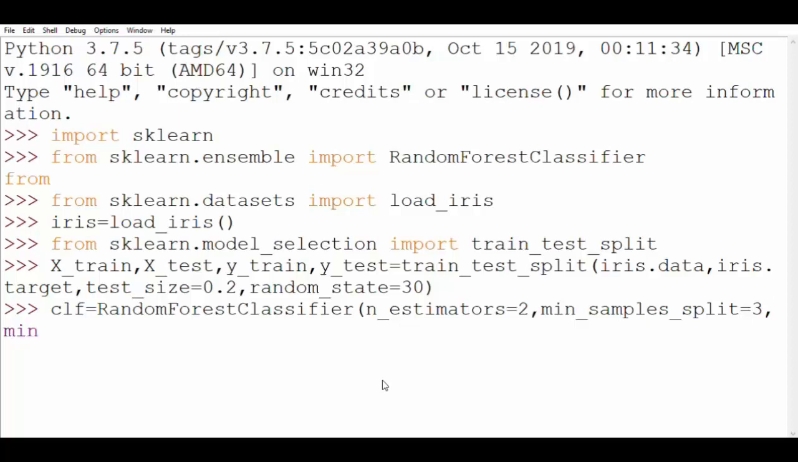And the third parameter that we're going to work with is min_samples_leaf. Now what is minimum samples leaf? It is the minimum number of samples required at the base, that is at the leaf node. So its default value is 1. At least one sample is required over there. So let's try 2.